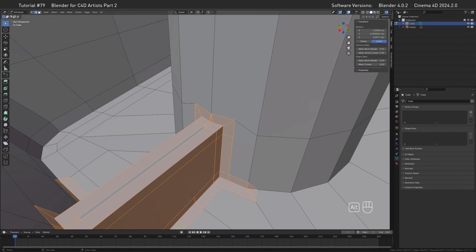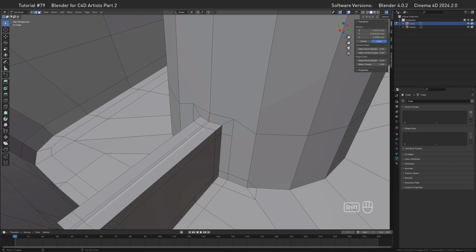What I want to do here is clean this up a little bit so we don't need those edges. So let's dissolve those.